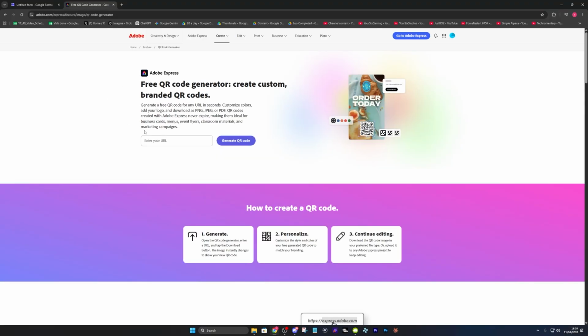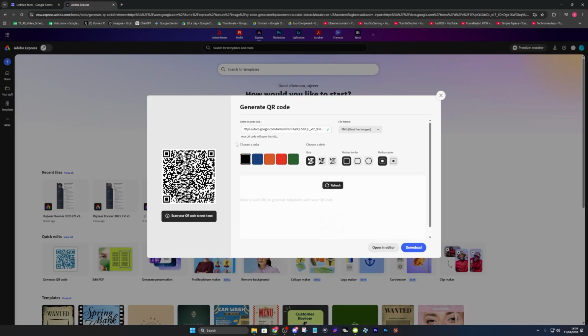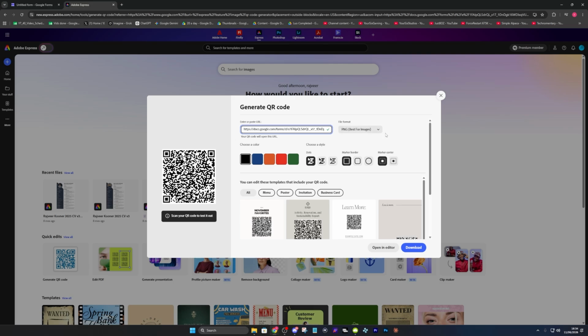But then once you're here, all you got to do is enter in the URL for the form, which we just copied anyway. So now it's going to be over here. And now all you got to do is press generate QR code, like so. And then once you do that, it's going to look like this. It's going to have the QR code, which you can scan and test out right now. And then you can have the exact URL here.